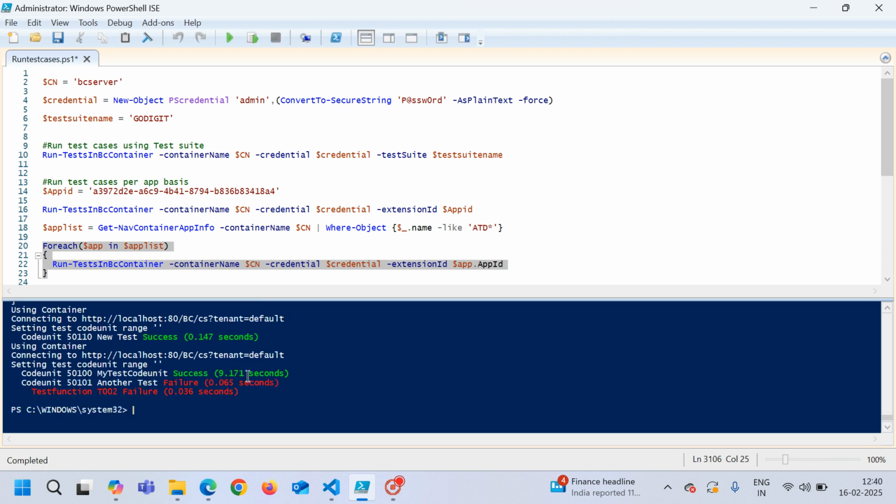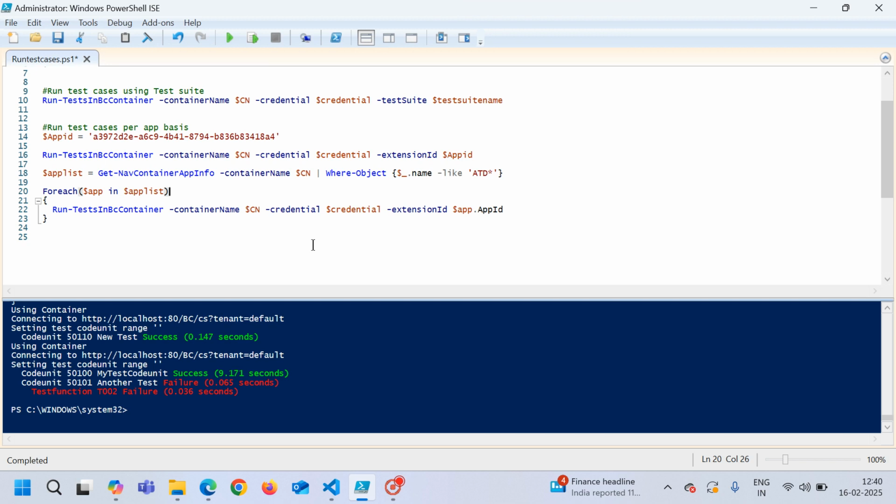One test code unit ran and then the second code unit ran. It is telling me the function as well, because in this code unit there are three test cases, however only one is failing, so it is giving me the result of the failing one. This is how simple it is: you just loop through all your test apps one by one, and you can see the results directly inside your PowerShell screen itself. This is one of the ways through which you can run your test cases. Let's see further parameters, like for example if I use this.